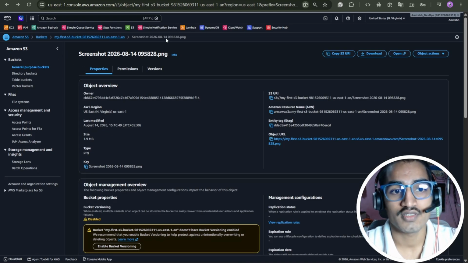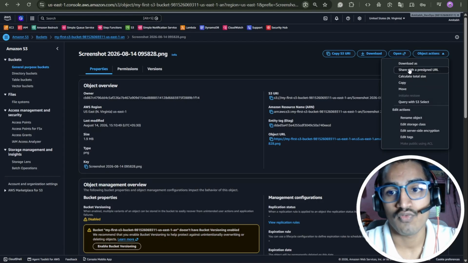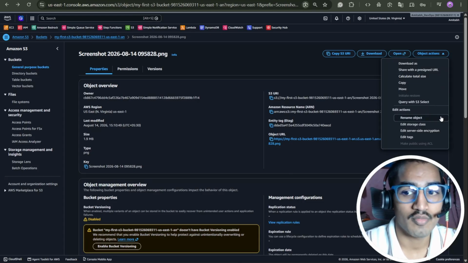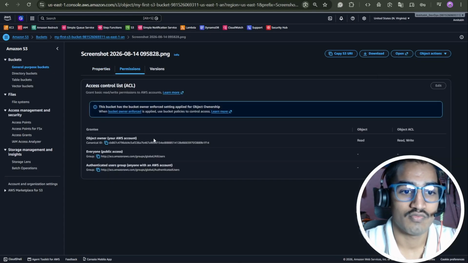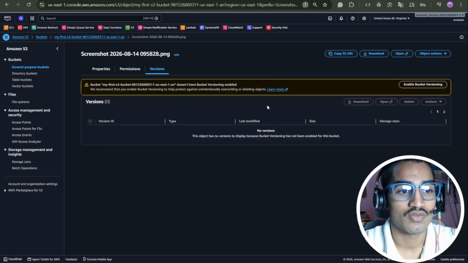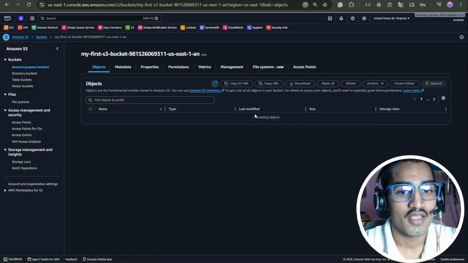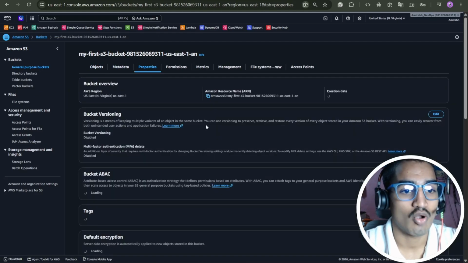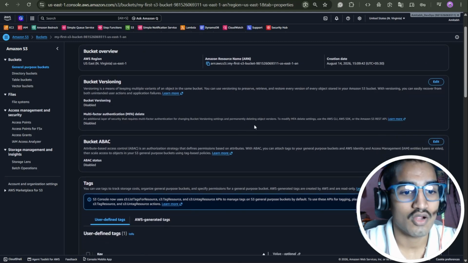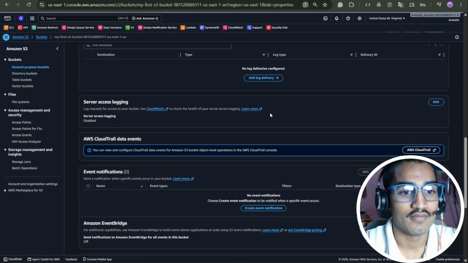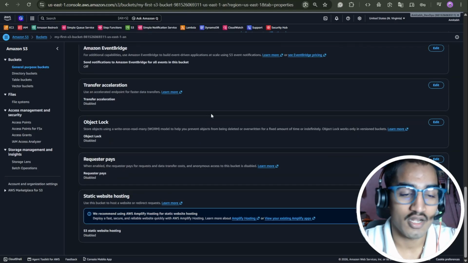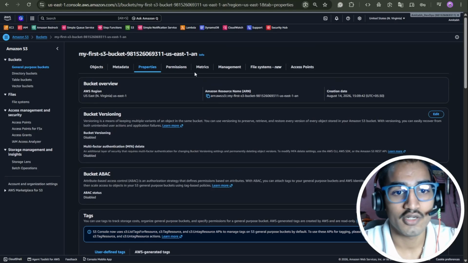And till now, I hope you understand how to create a bucket and how to upload content inside it. You can even download the content. Under object actions, you can simply perform the download, or share with a pre-signed URL. We will see all these concepts in the upcoming video. You can even verify the permissions and the access control list. There is also versioning, which we are going to see in an upcoming video. And you can see the properties and edit them accordingly if you want to. There are a lot of concepts related to S3 that we are going to see in upcoming videos.